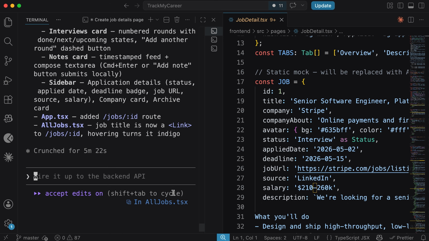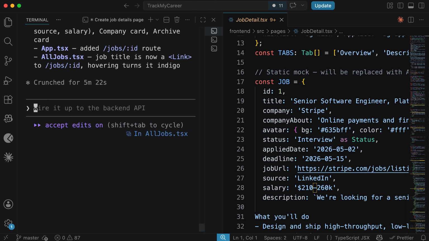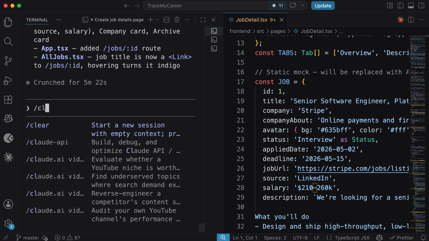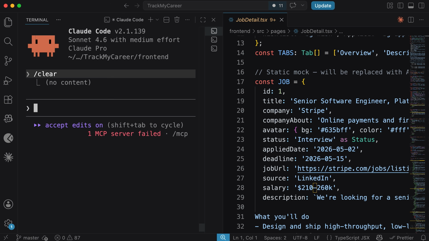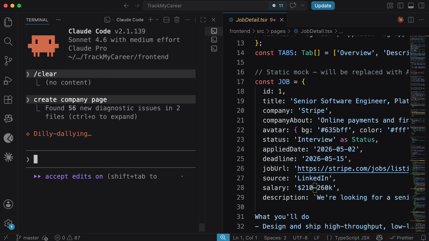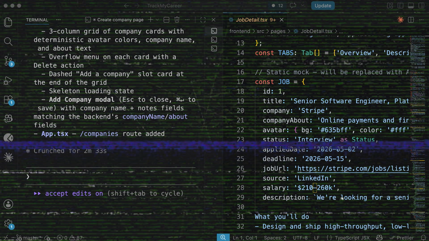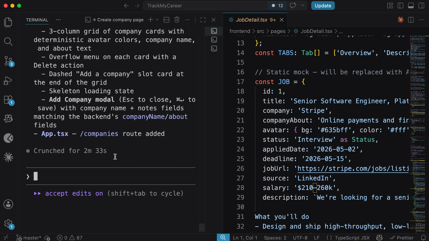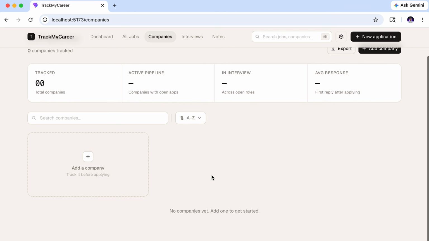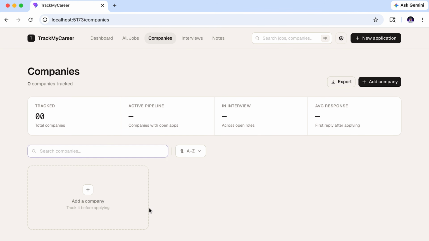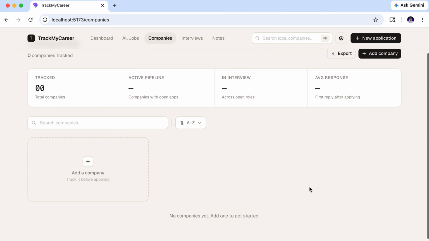Our next task is to create the company's page. I'm going to clear the context again. And here is the command. Create company page. The task is complete. Let's check our company's page. So it has created the company page. And also this add company works fine. Good job.